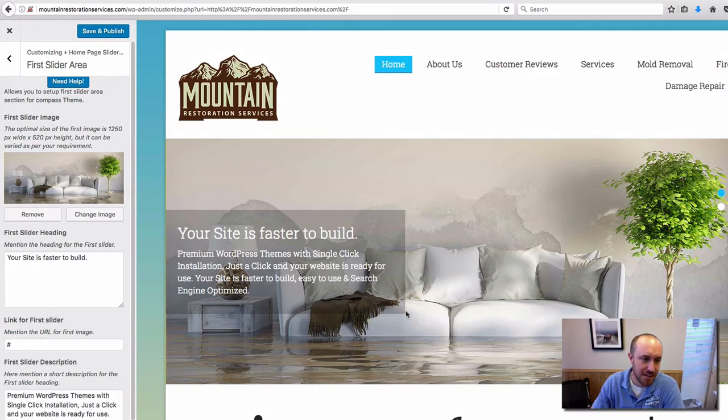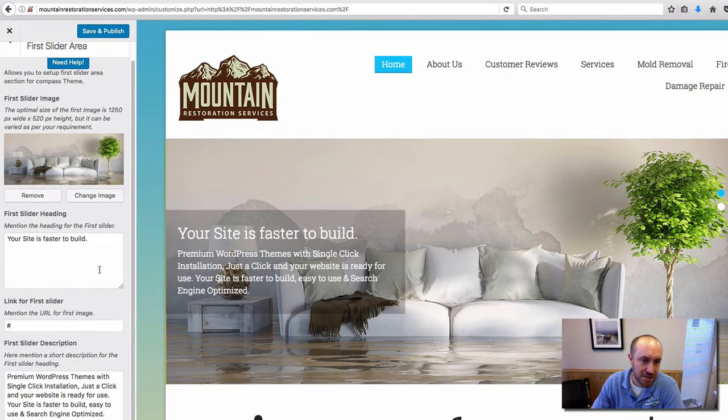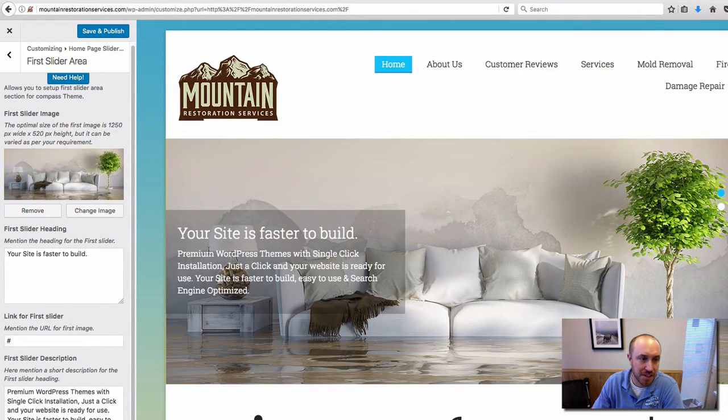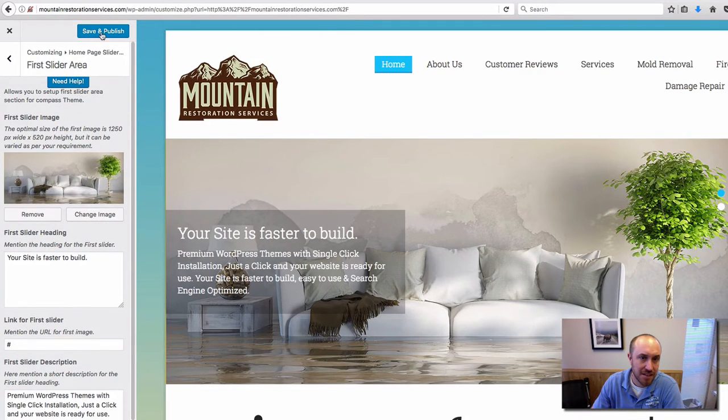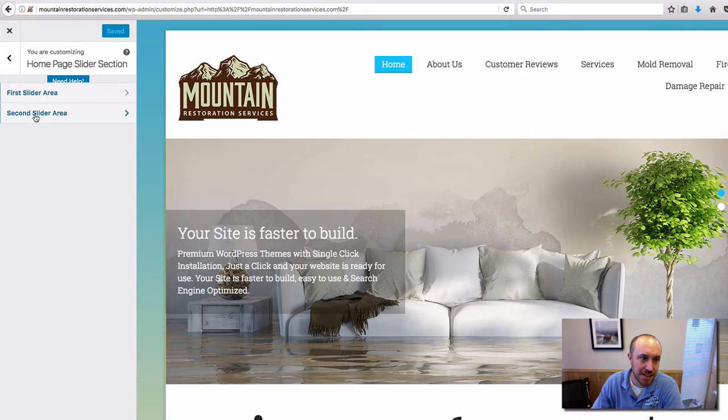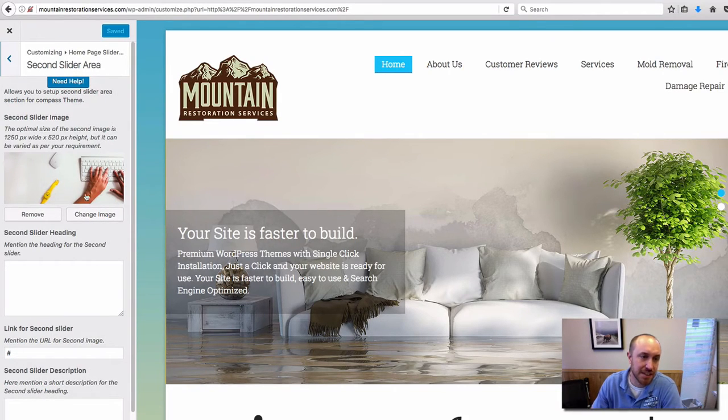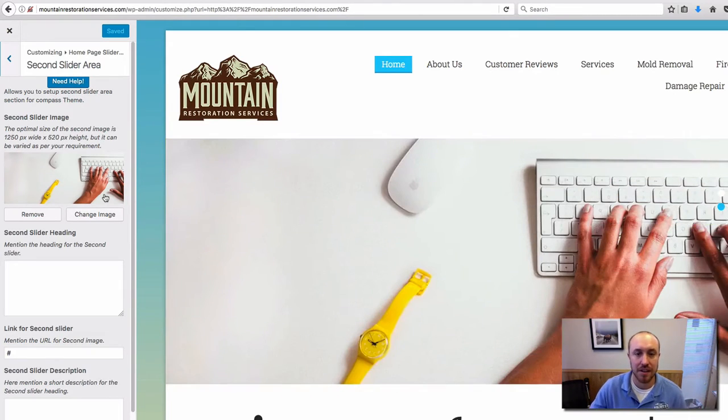It's got another, let's see. So it's got a second image that it also shows there. So let's save and publish that first. Go back here, second slider area. Okay, so that's where it's got this other image here. I'm gonna leave that there just for example reasons, so you can kind of see it cycle through. See, now it'll change this image. That's that fancy little feature of this theme.